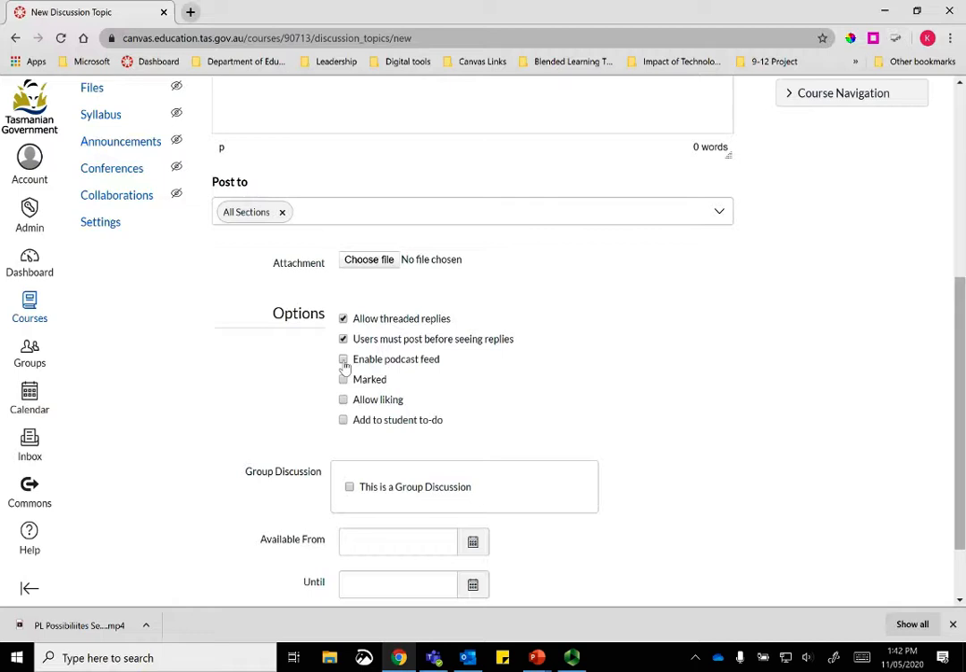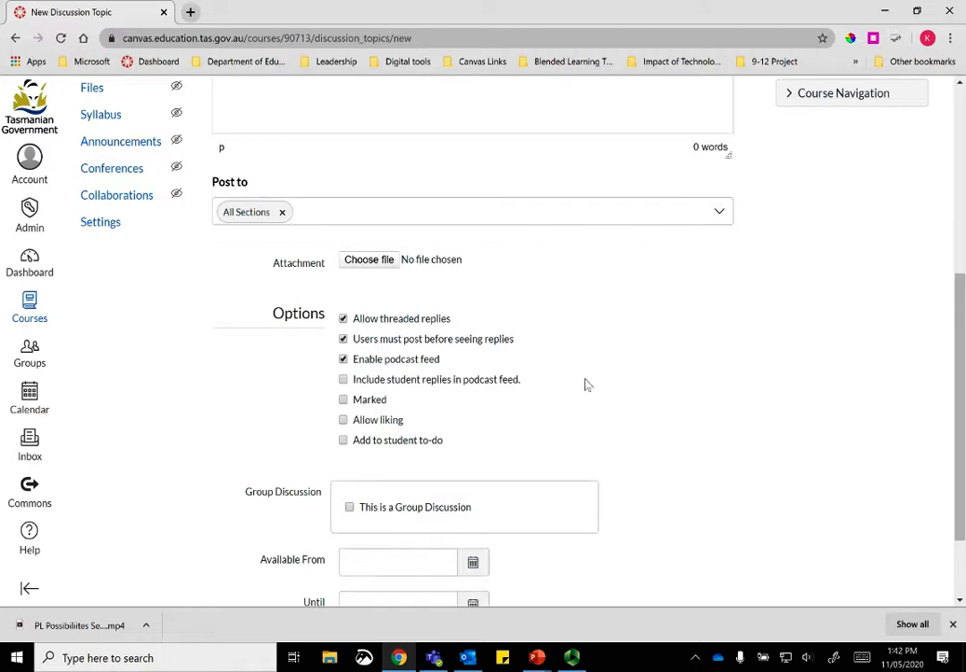If your students use RSS feeds or like to use podcast feeds, you can actually enable this feature. And you can choose whether or not you include student replies in this podcast feed or whether or not it's just the teacher posts that will drive this conversation.